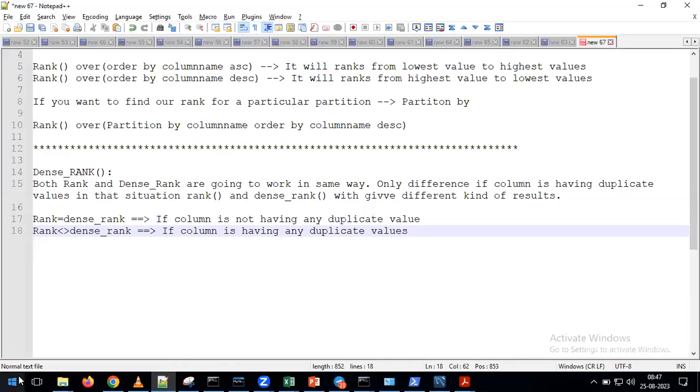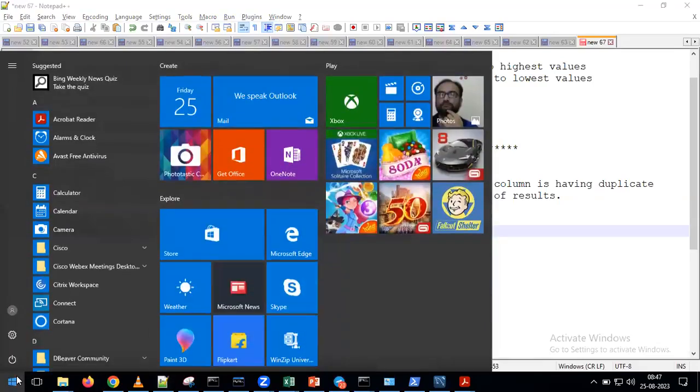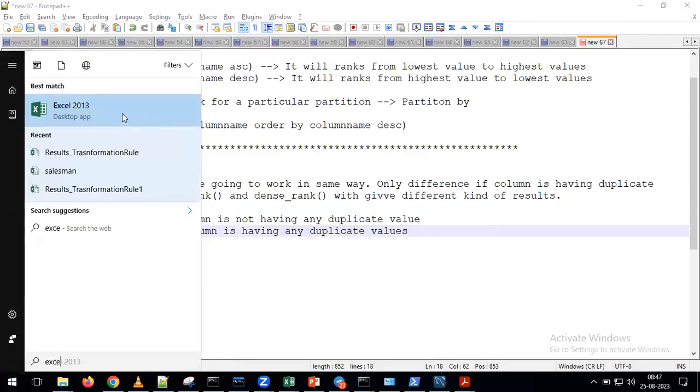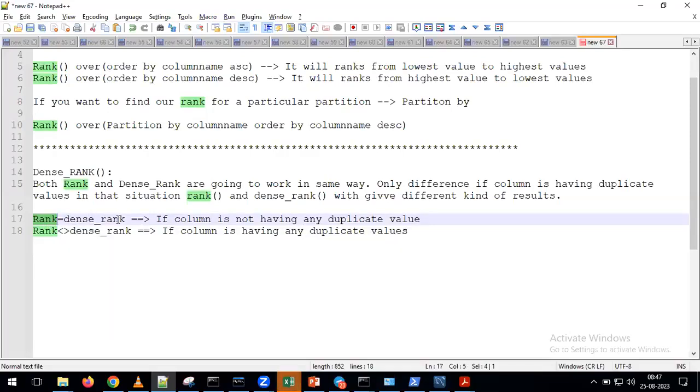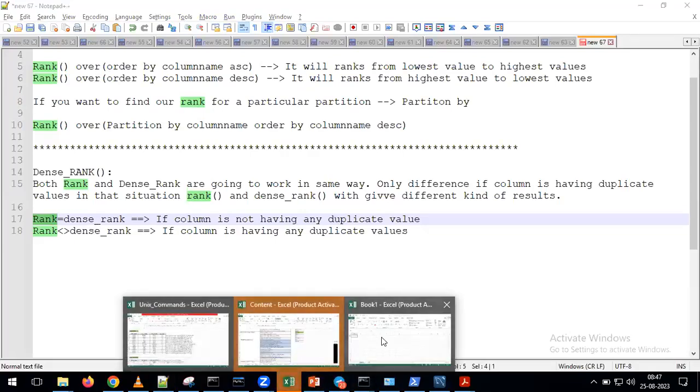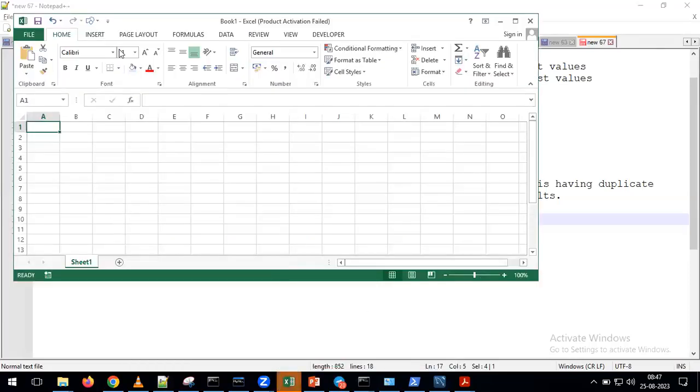Sir, sorry to disturb. Actually, I think I joined late and missed something. If all columns, or only one particular column, is having it? So what I'm telling here, I'm talking about a column, not all columns. Generally, when we apply the rank function, we apply it on top of a particular column. On that particular column, if you have duplicate values, then it gives a different kind of result. I will give one example for that, and by seeing the example you can get a clear picture. Yeah, sure. Thank you.